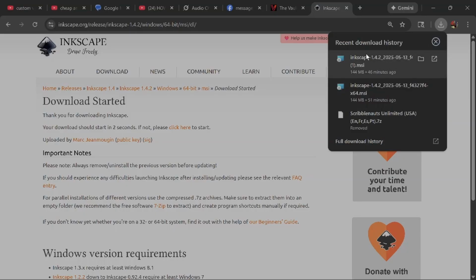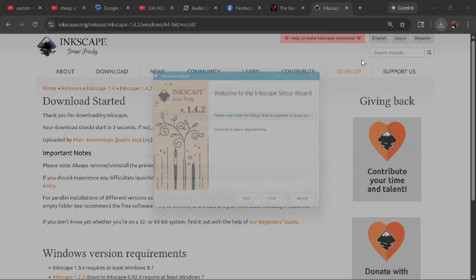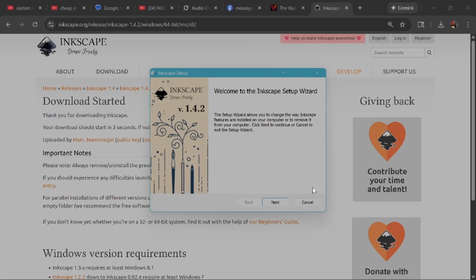Once you click on that file, it will start up the setup wizard for you. It'll probably walk you through basic things like if you want to have a desktop shortcut, a start menu option for that, your directories, all that fun stuff. Since I already have Inkscape on my computer, I am just going to cancel this wizard for now.